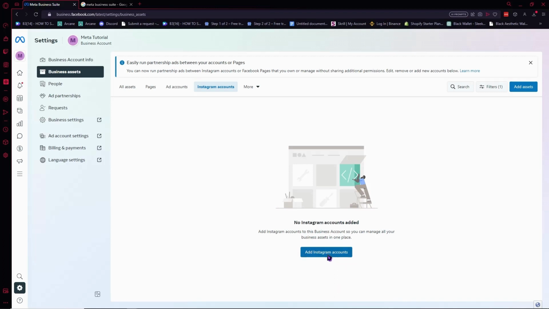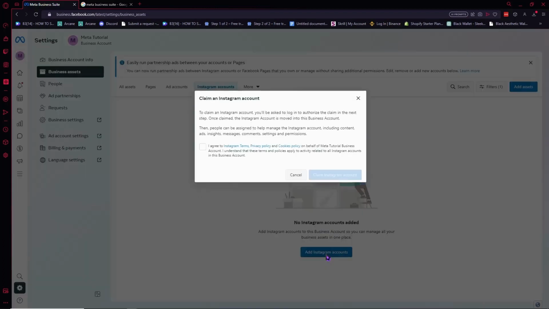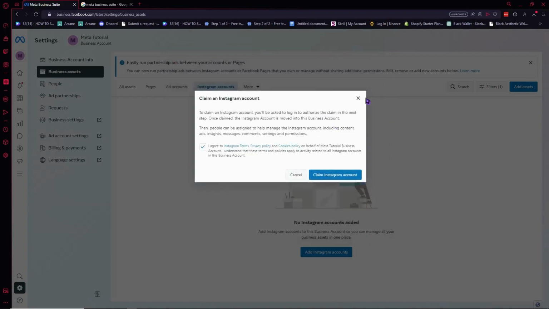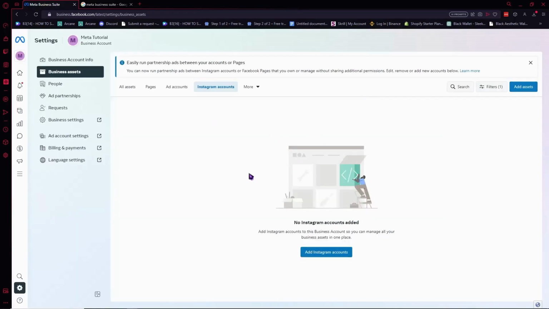So you can add an Instagram account by clicking on this button, add Instagram accounts, and I agree, claim Instagram account right here, and you will just need to provide some details right here. So I'm not gonna go into that because you can just do it on your own simply by clicking on that button. And now you can go here on more, and you have a lot here. So you can even add a WhatsApp account, your pixels.